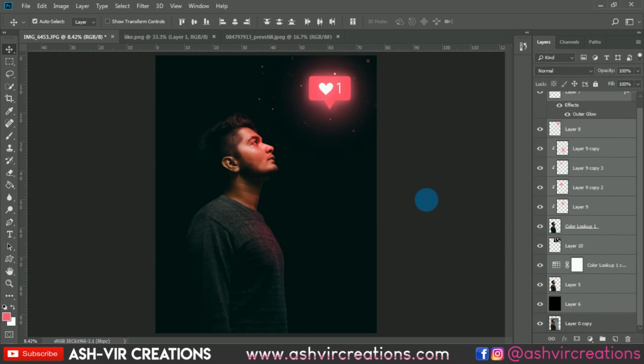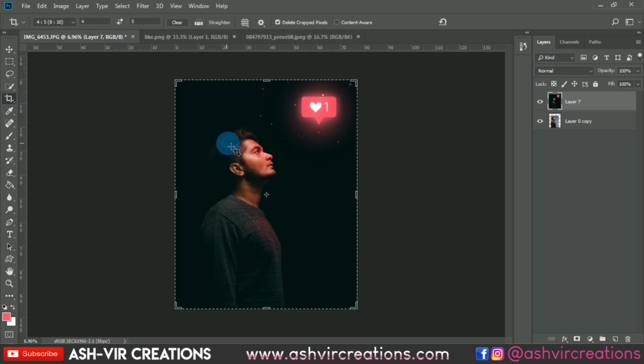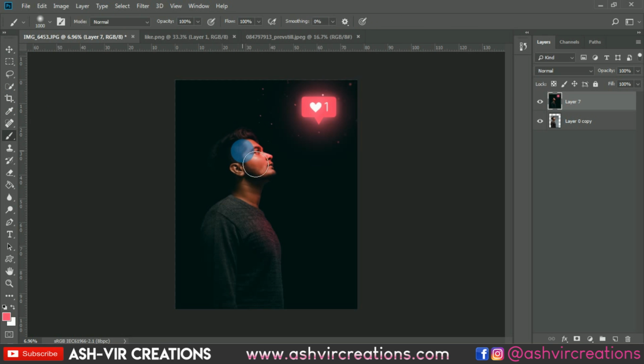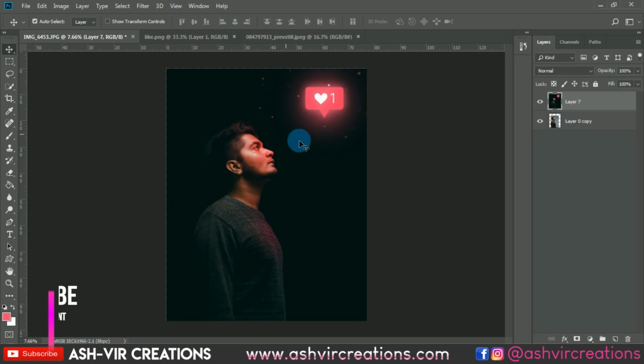So you can see the difference, guys. It is really looking very amazing, guys. You can see the difference. Here is the before and here is the after.